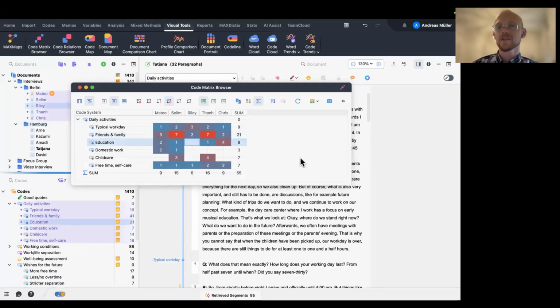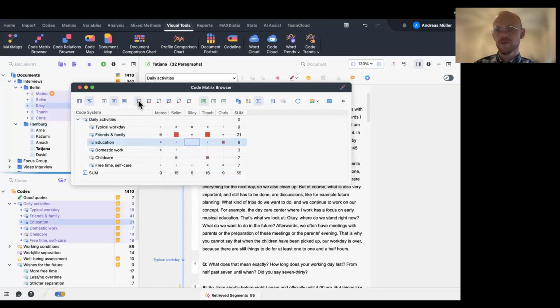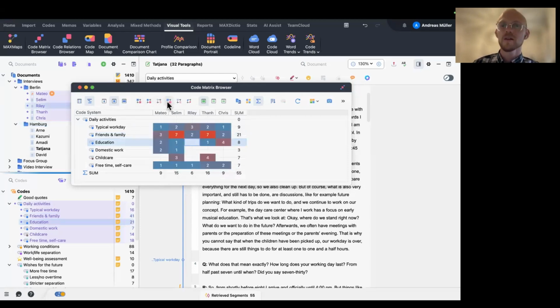Interestingly, Riley did not talk about education. If we go here, we see that as well. No statements by Riley about education, so you can use this also to check on your coding.